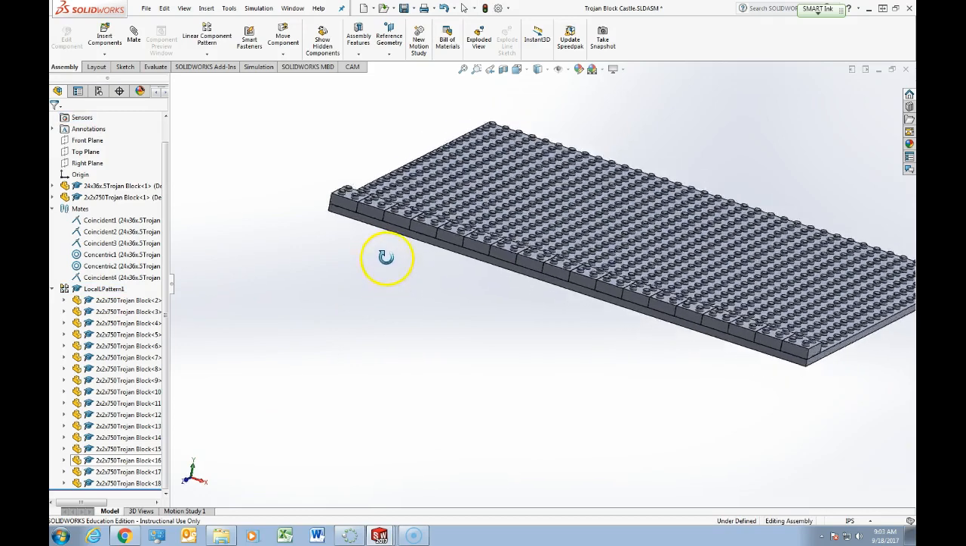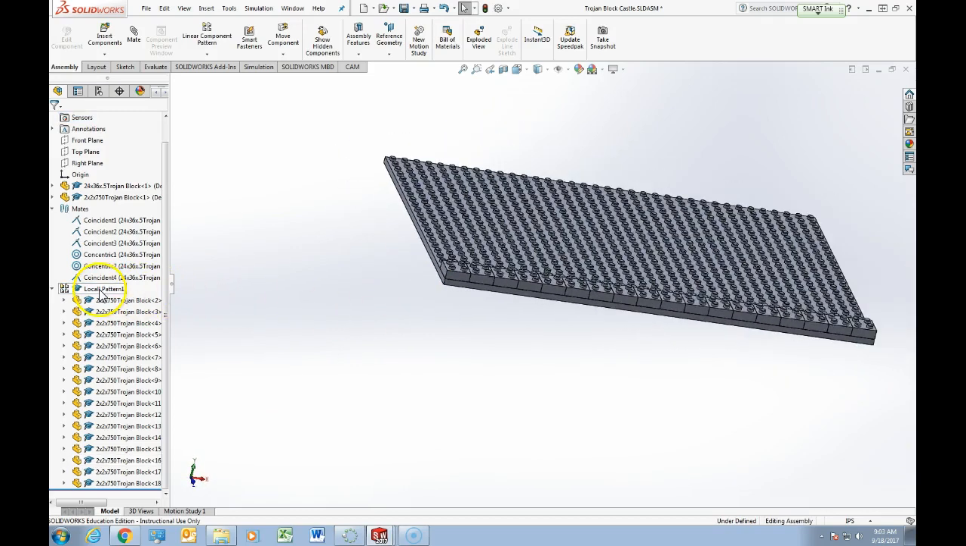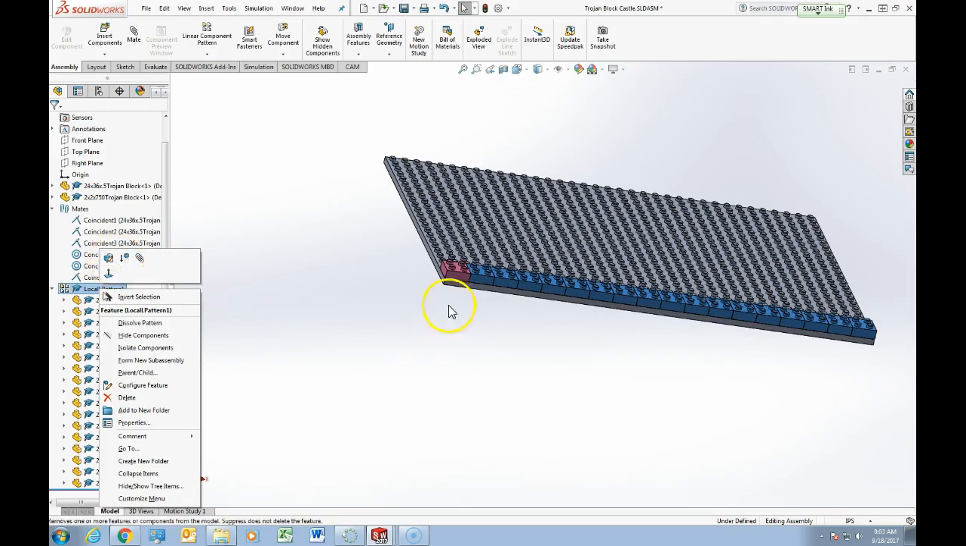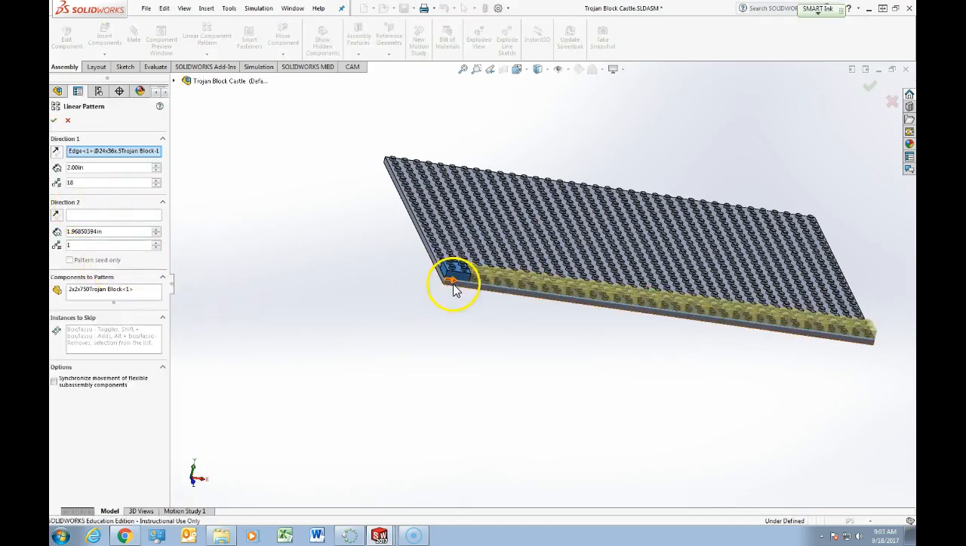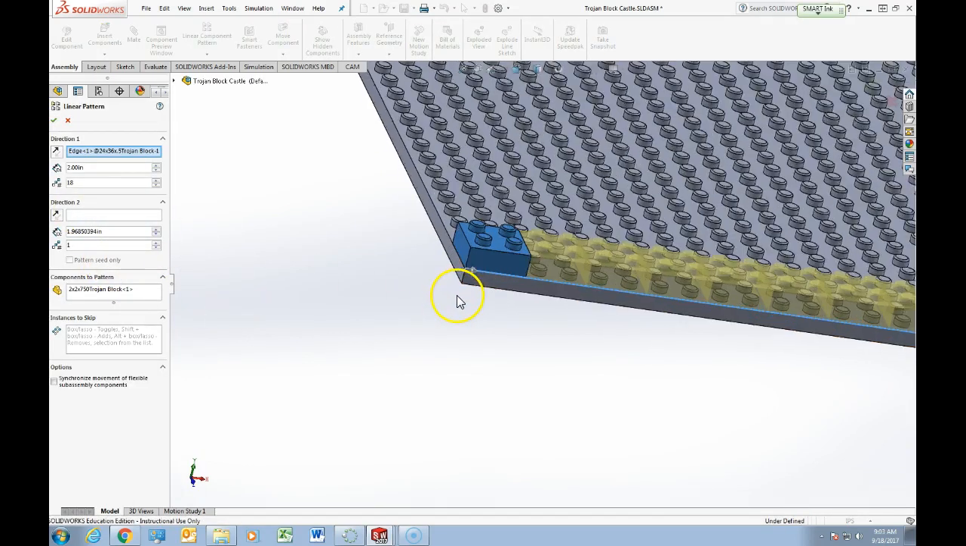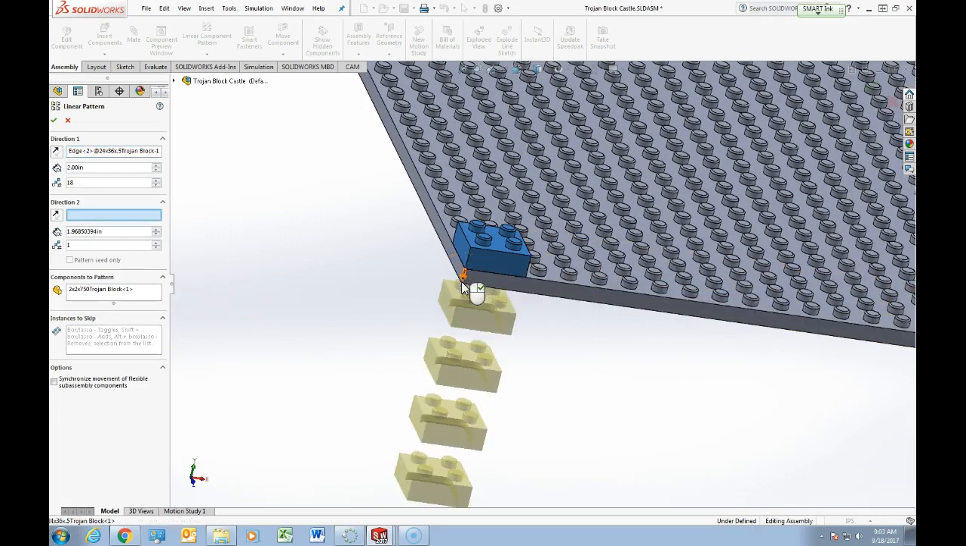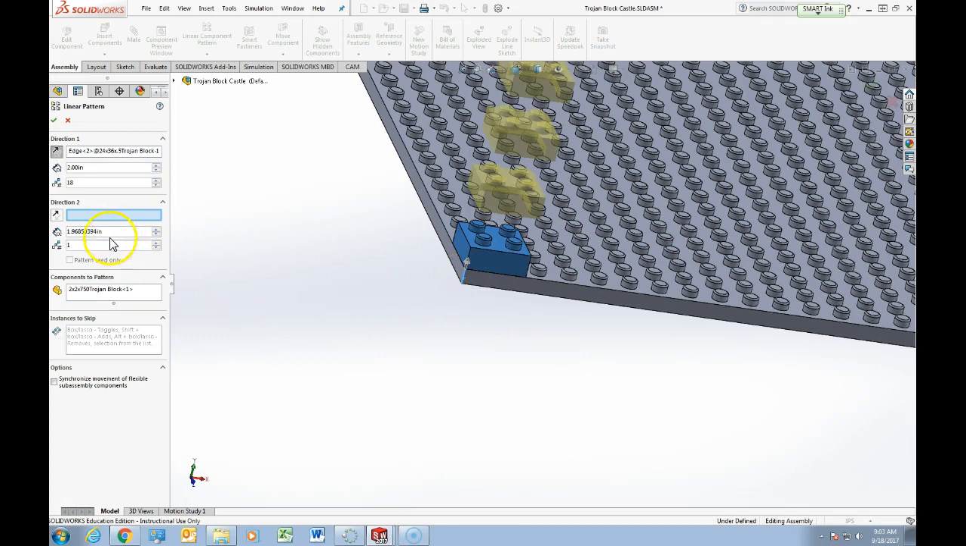Now say we wanted to go vertically at the same time. I could come back in, right click on that linear pattern, and click here. Under direction 2, we could highlight, say, that edge. Oop, don't want to go in that way. Come up there. Now for this one, instead of that distance, this is where the 0.75 would come in. We tab to that.